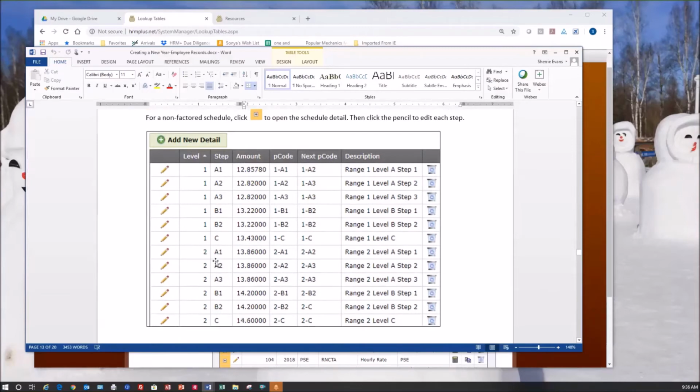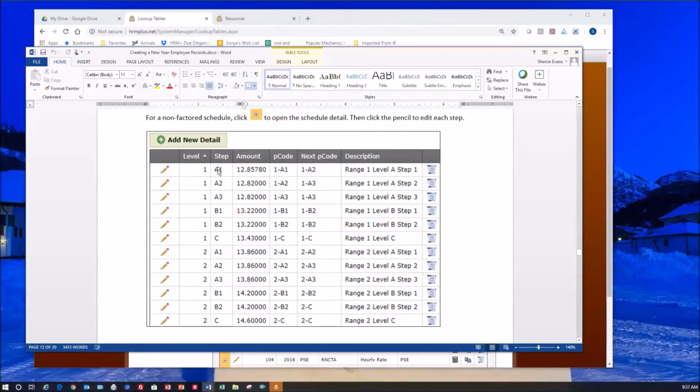Now, I did make a note in the last webinar about this next P code field, which I think you're going to really find nice for next year. We did not have this in the old ERM. So what you have is a P code. The next P code means this: if I'm on this step this year, what step do I go to next year? So in this scenario, A1 goes to A2, and A2 goes to A3. But A3 will stay on A3 because that's the top of the schedule. B1 goes to B2. B2 stays at B2 because that's the top of the schedule. And C, there's only one step, so it'll stay at that.